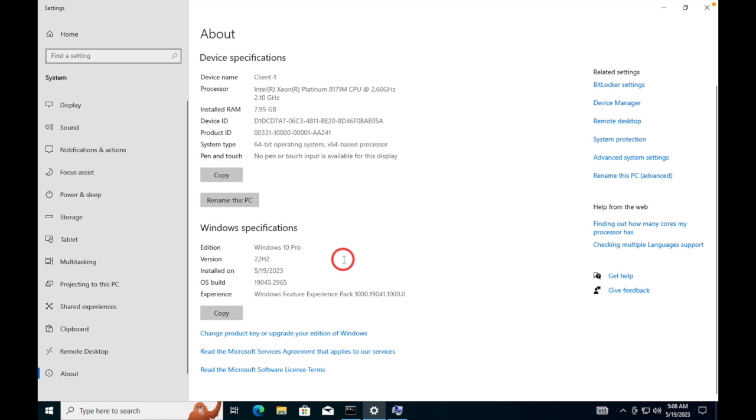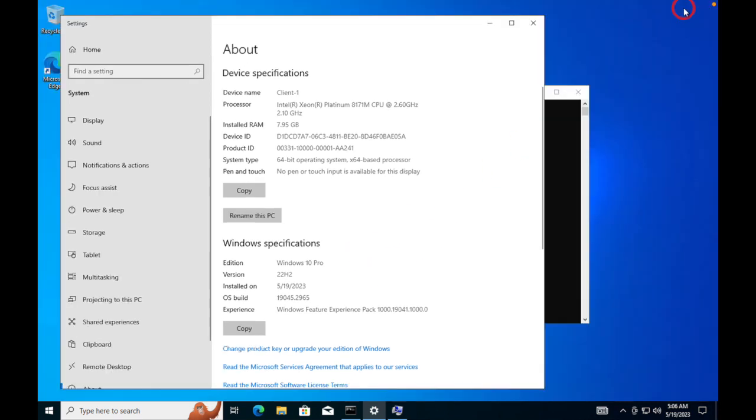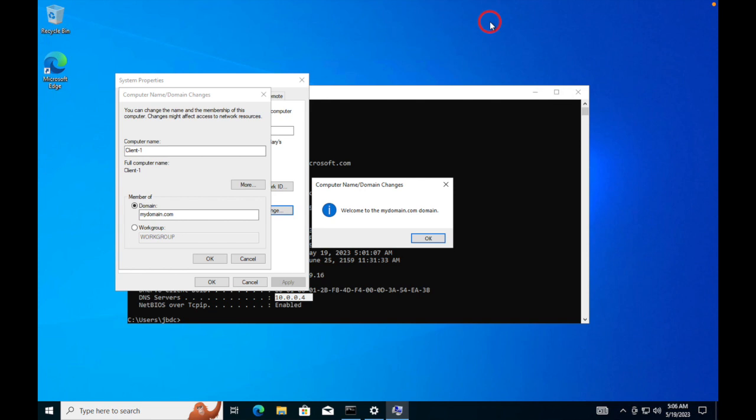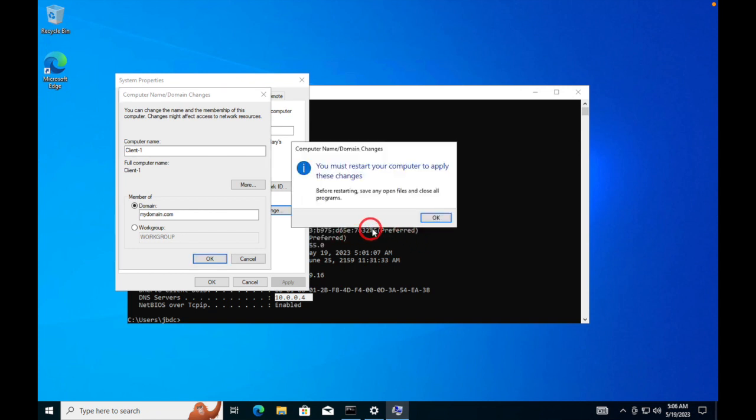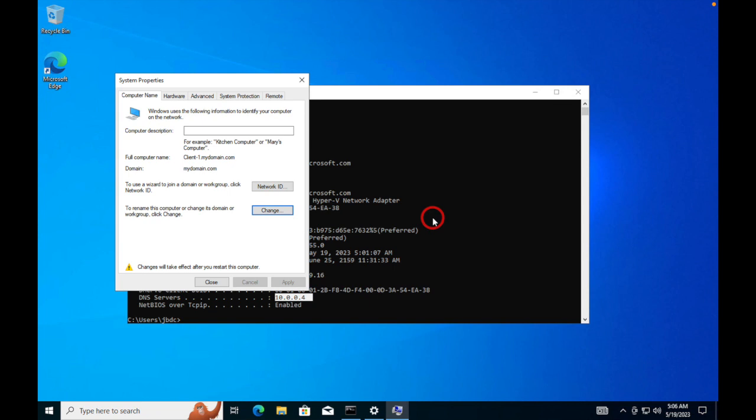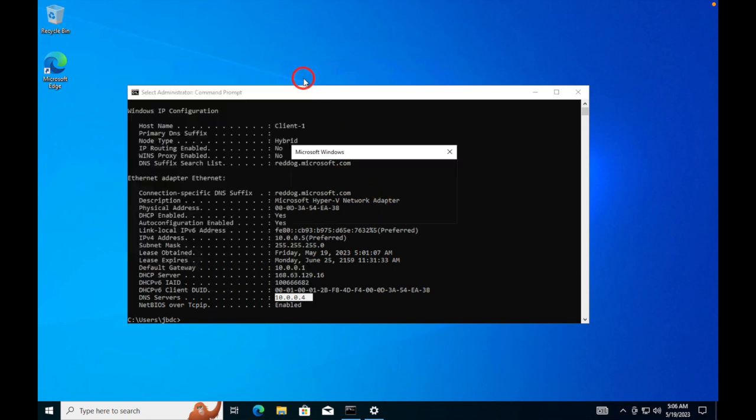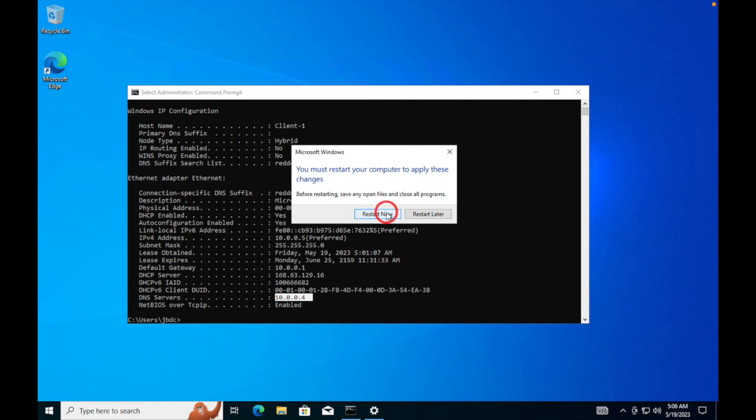Alright, got a little chime in my headset. You guys may have been able to hear that, may not have. Typically, that's good news. It should have gone through. There's probably a little pop-up behind this window here. Minimize that. Yep, there it goes. Welcome to the mydomain.com domain. You must restart your computer. Yep, like I said, we're going to get that. Restart now.